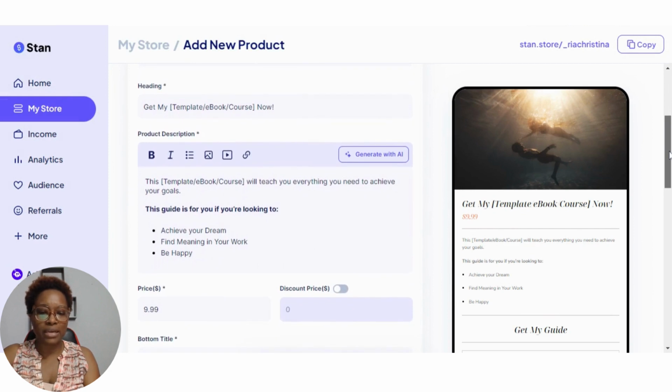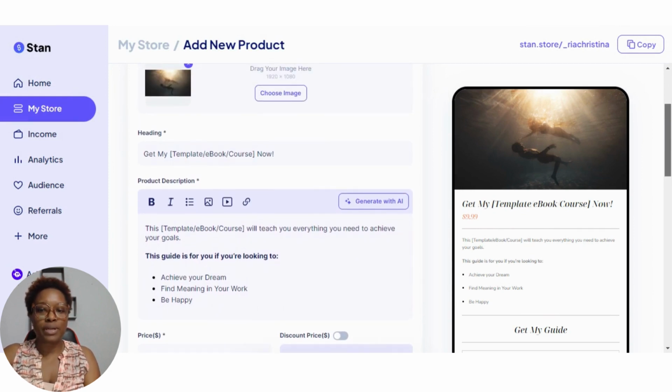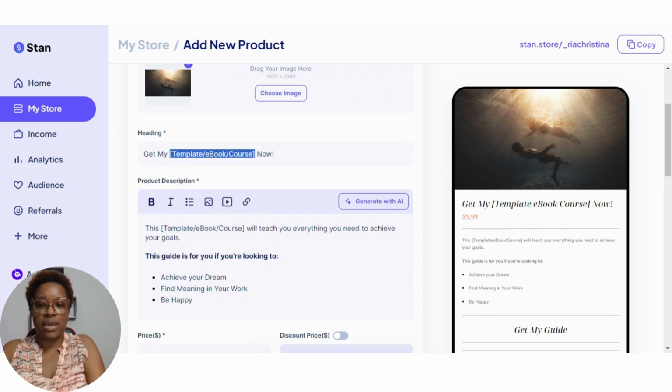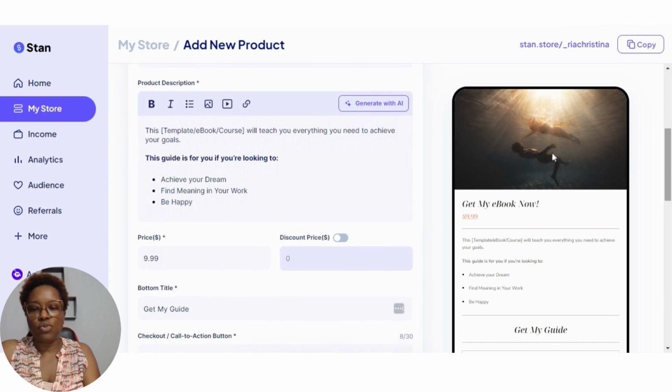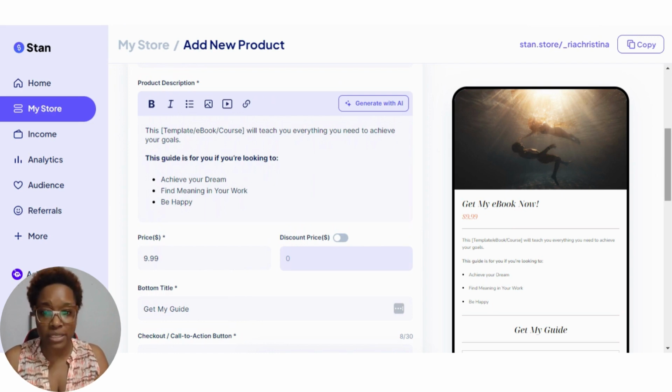Once I put in that header image, then you'd also put in your heading, all right? So it says get my, and then you can actually say get my ebook now, all right? Take some time, just a few minutes, make sure that you have your product description. Make sure that your product description gives the user a good indicator as to what they can expect from this particular ebook, whatever the product is.